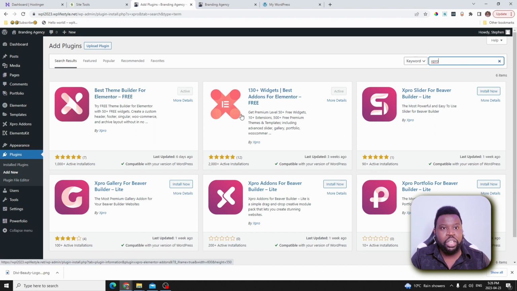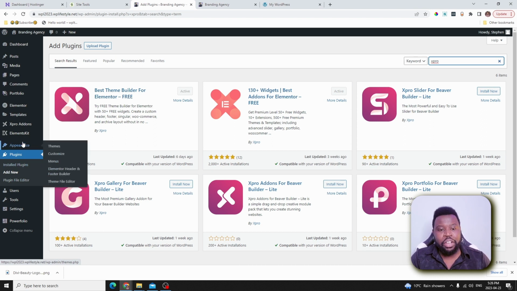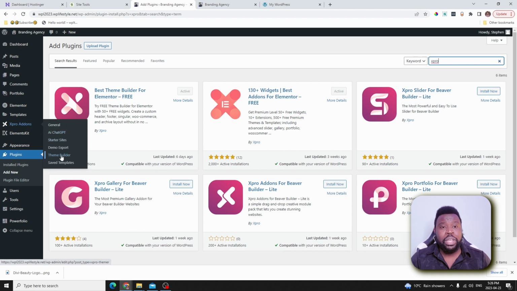Once you install both of them, go ahead and activate them, and then after that you are going to see this new option right here, XPro add-ons. You can see they have a lot of things here, including ChatGPT AI that you can integrate on your website, but the one that we're going to be using today is their theme builder option right here.